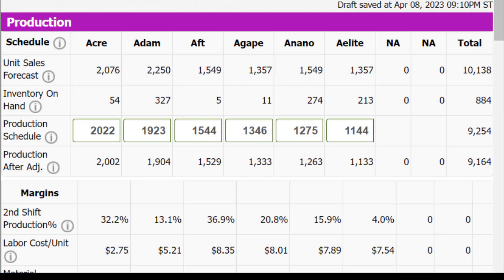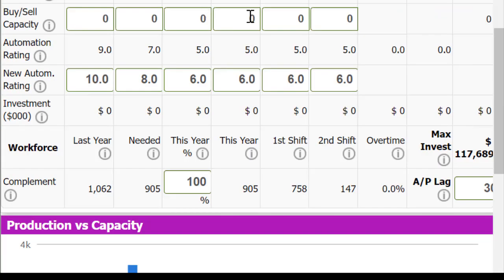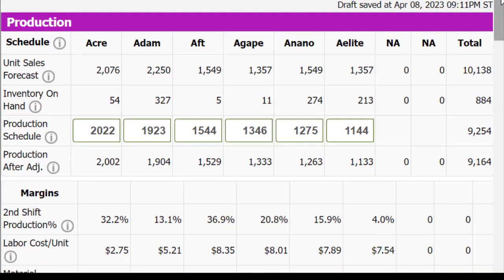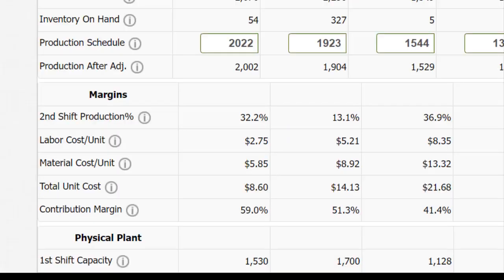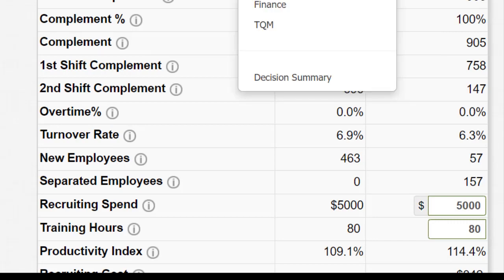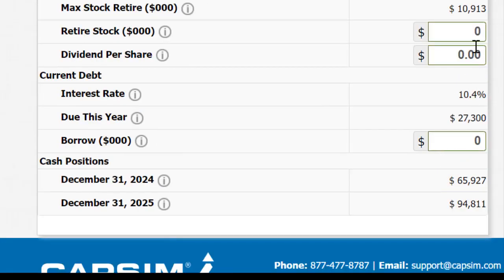We increase the automation of Trip to 10 and Core to 8, and for the other Nano and Elite products we increase automation to 6. We can check to make sure that we have enough capacity. 150% is the most cost effective, so we don't have to increase the capacity in round 3. For HR, we keep 5,000 for recruitment and 80 hours for training. For finance, we pay some nominal dividend.